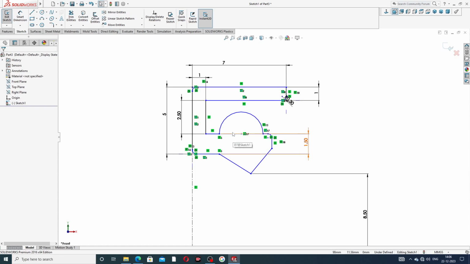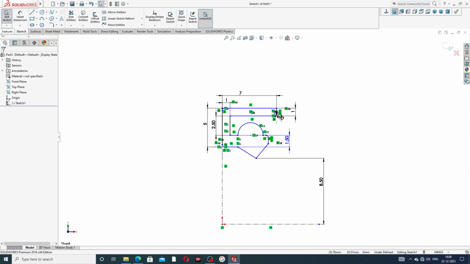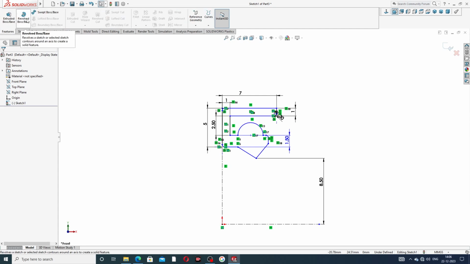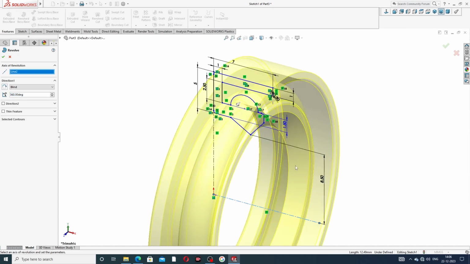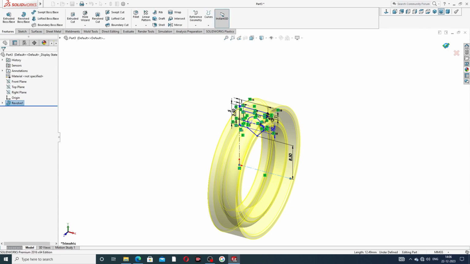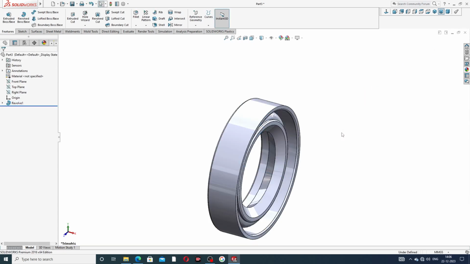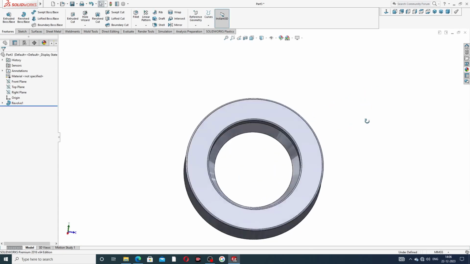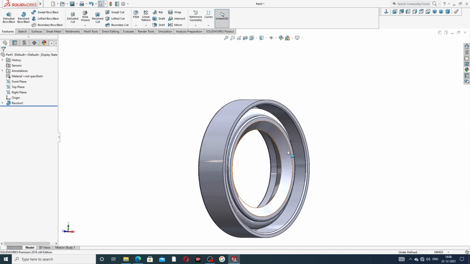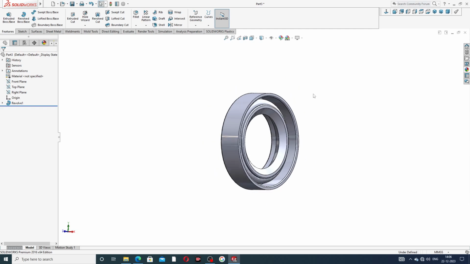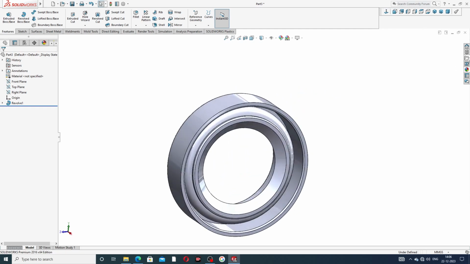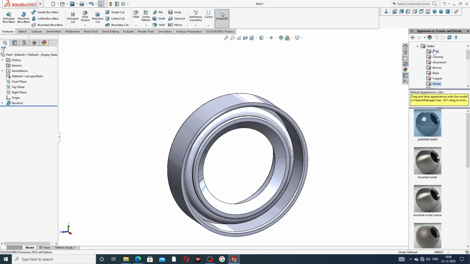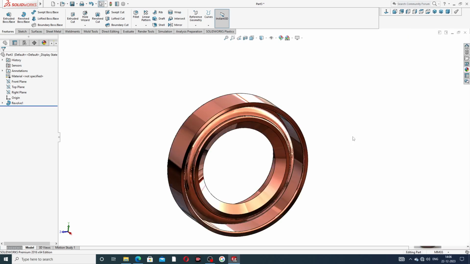Okay, and select and use revolve boss base, and the axis is selected here and this. Okay, all points are perfect and drawn here easily and clearly. And okay, and the material is applied here, going to this metal, this brush copper, and copper is this.